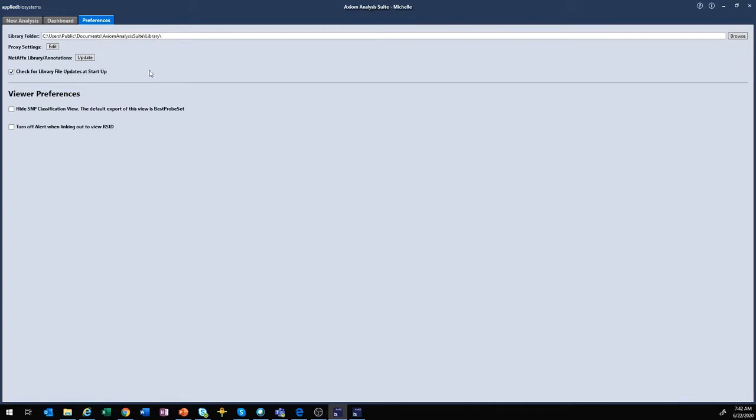Over time, Thermo Fisher will update library files for modifications. There is an option where you can say to check for updates at the startup. If this is checkmarked when you load Axiom Analysis Suite, it will prompt a reminder that library files have been changed or updated, and you need to go into this NetAffx library file location and update those files. There are other preferences on this tab that we're not going to cover, but please reference the manual to know more.